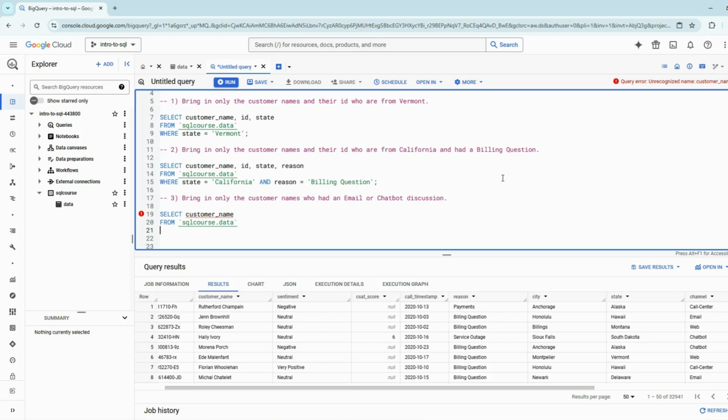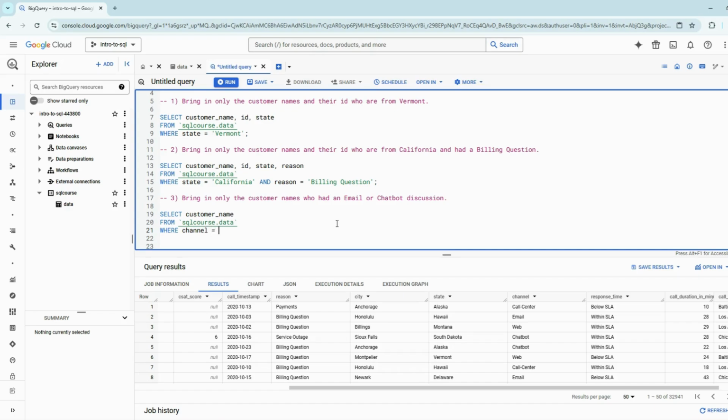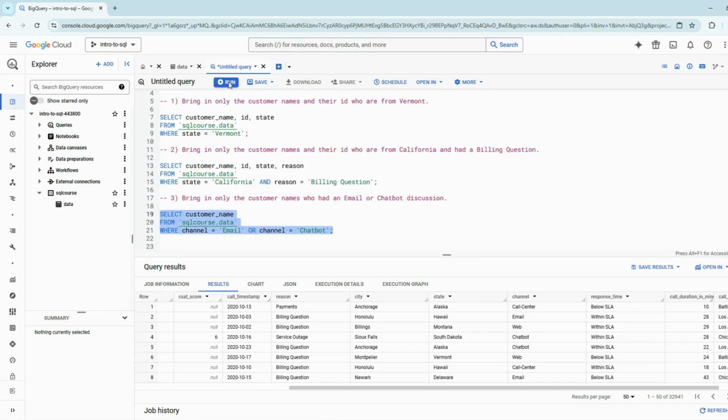And now this is where things are a little interesting, right? We have to use the where function again. And we've got to think, okay, so email or chatbot, where's that coming from? Because we haven't used that one yet. Let's take a look. It's in the channel column. So we have to say where channel is equal to, let's see, email. I just want to make sure we're typing this correctly. So channel equal to email or channel is equal to chatbot. Okay, let's close that up. So it's saying right there, we just want the customer name from the data set where channel is equal to email or chatbot. So let's run and take a look.